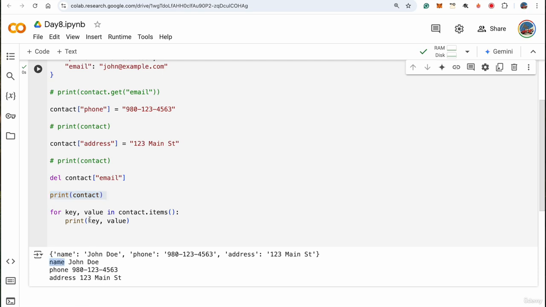I can make it prettier by using f-strings. I can say f, in here I can say key, and this is the value. Close it here. Now when I run it, I have a properly labeled name is John Doe, phone number is this, address is 123 Main Street. I hope you got the exact same solution. If not, try it out.